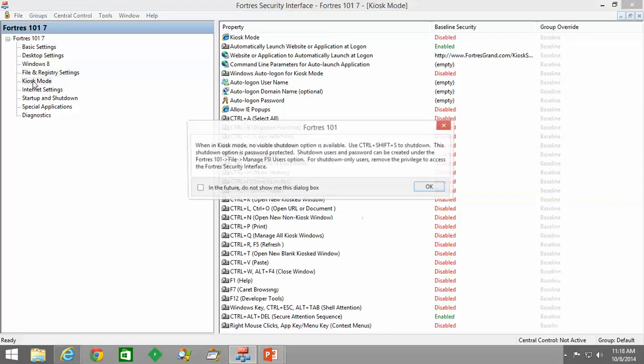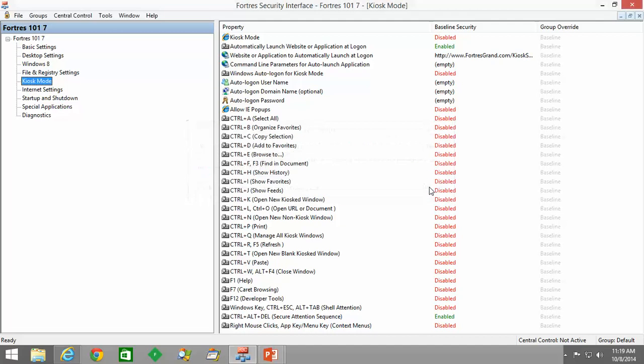The next group of settings are the kiosk mode settings. The message comes up that says when you're in kiosk mode, there's not a visible way to shut down the computer, so you use Control-Shift-S to shut down the machine, and then that will open a password prompt, and if you put in the Fortress Security Interface password, you can actually shut the machine down. Click OK on that, and kiosk mode is disabled by default.